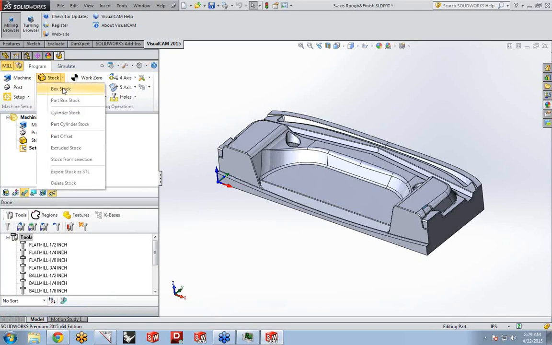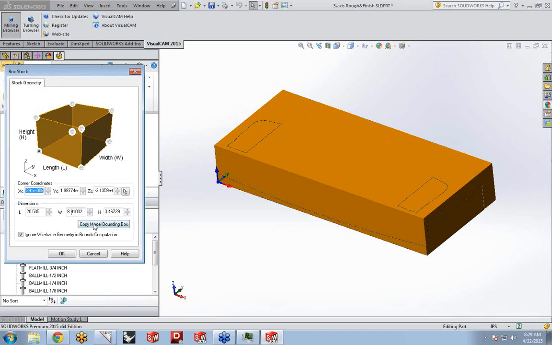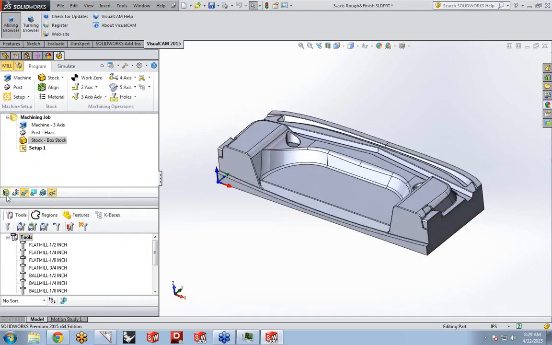In the next step, we would like to go ahead and build our stock material. So I'm going to pick stock and I'll select box stock. For the stock dimension, I'm going to say copy model bounding box, and it will increase the stock height to 3 3/4 of an inch.